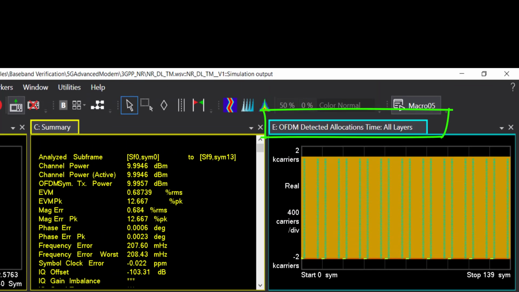The detected allocations time shows the resource allocation in frequency and time grid for each individual channel. In this case, the 50 megahertz bandwidth test model 1.1 signal, which is 270 resource blocks wide, is fully occupied by the two payload and one control channel.